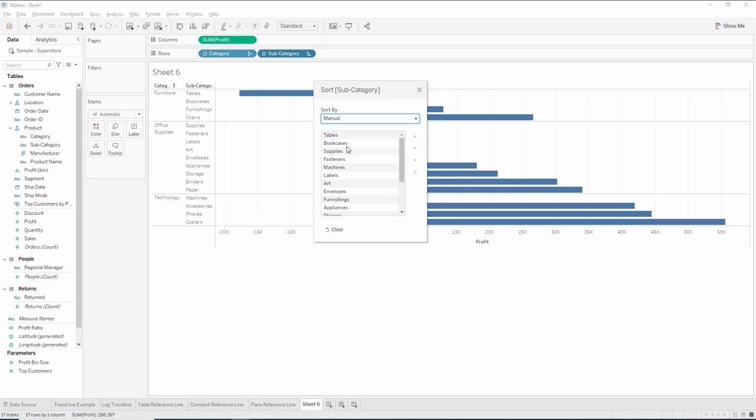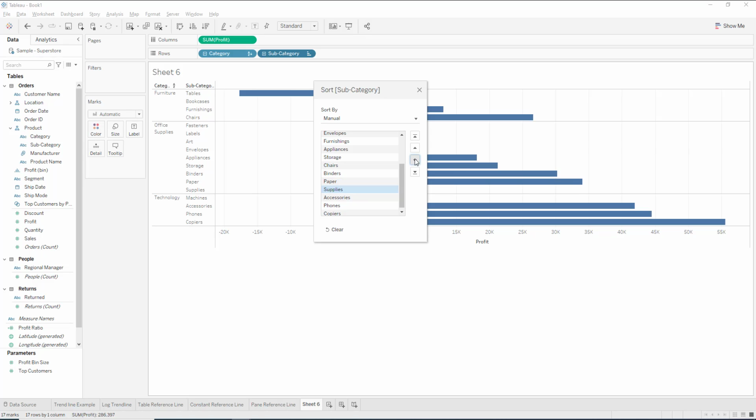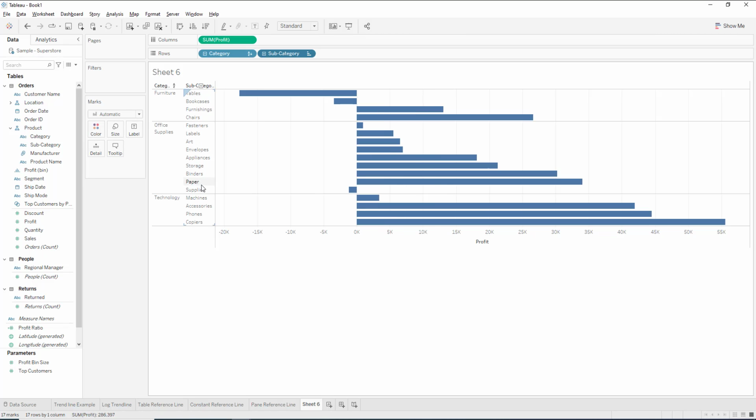Another option is manually. So if you want to do manually, then you can just bring any of the fields without being in any specific order. Manually, you can select a field, bring it down or up. So let's take supplies and I want to move it all the way down. If I think that's where it should belong, I can put it there and close. So manually, if you wanted to do it in any particular fashion, you can do that too.